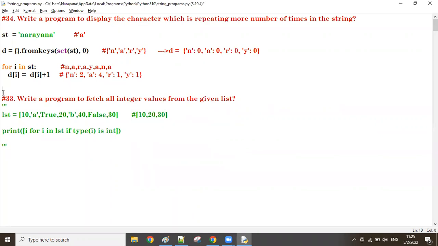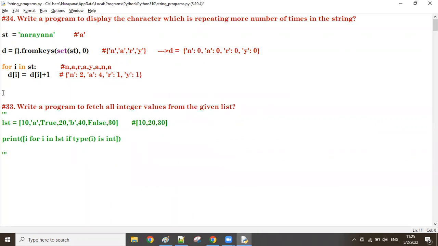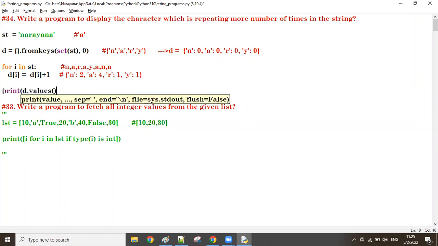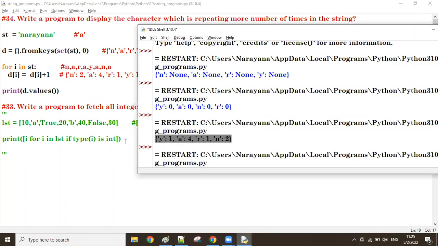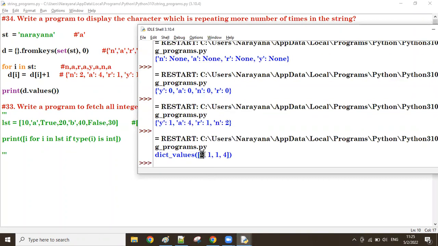So for that one, d.values function is there. d.values, what's the meaning? All values will come, right? So if you want, I'll print it, guys. d.values, all values will come, right? So 2, 1, 1, 4.